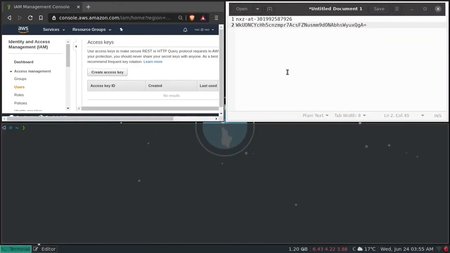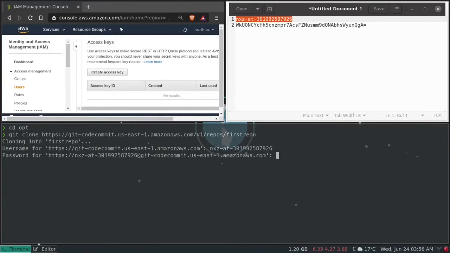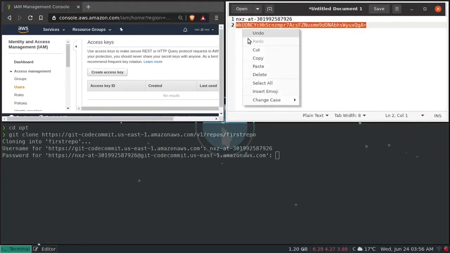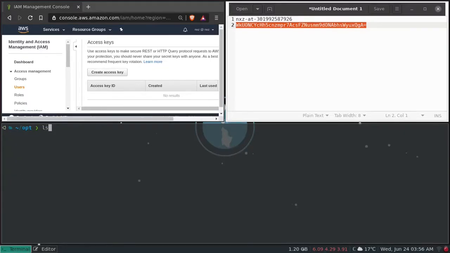and move it down here. So let's clone the repository. So git clone this repository, the username is this, and the password is this, paste, enter. Okay, so that's done. So if I go to first repo now, ls, there you go, the repository is cloned, and now I can use any git command here. So git status on branch master, nothing to commit.